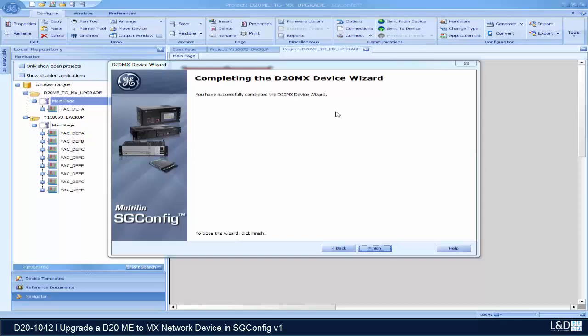Okay, so it says that you have successfully completed the D20MX device. It has been successfully generated. So now our device has changed from an ME to an MX. Like we said previously, once that change takes over, there are parameters that are added, and then there are parameters that are deleted. Now you have to review these parameters in the log XLS file, which you can export from the menu that will show all the changes that took place in the device.